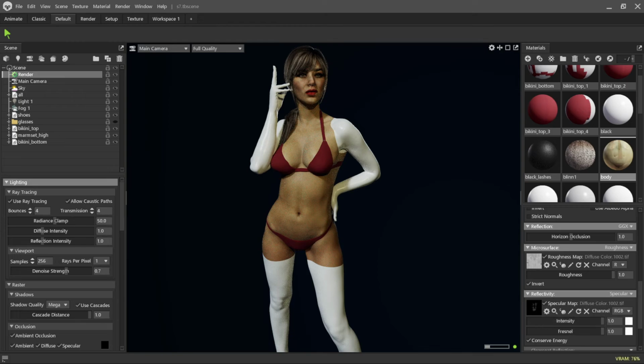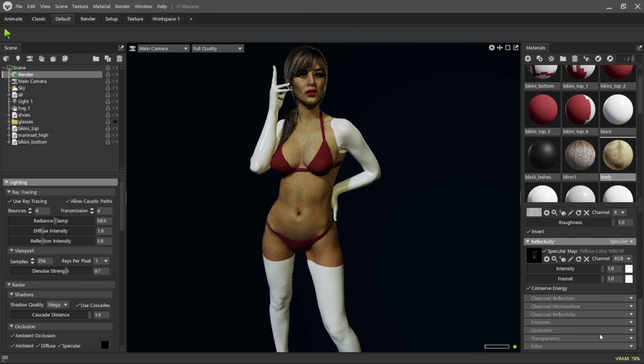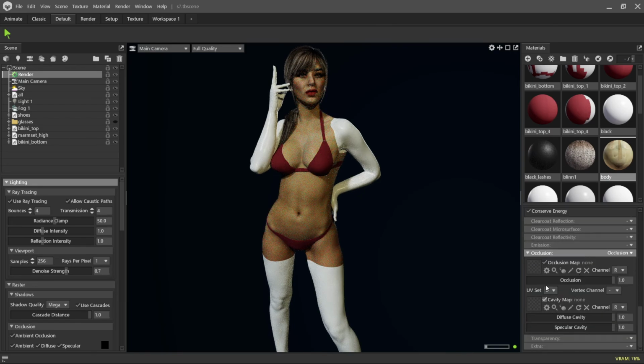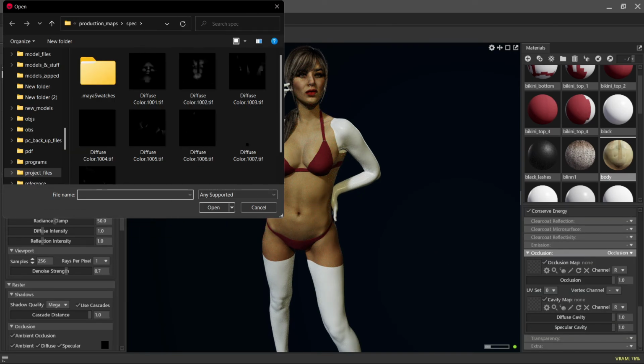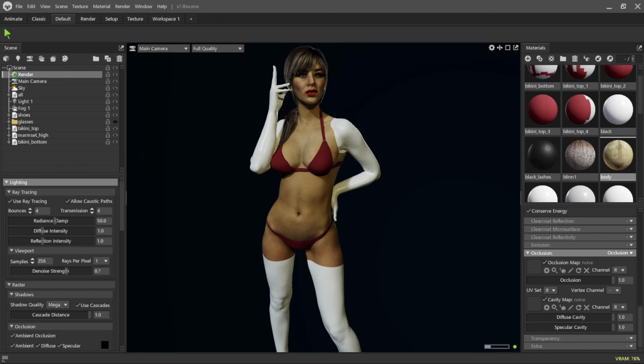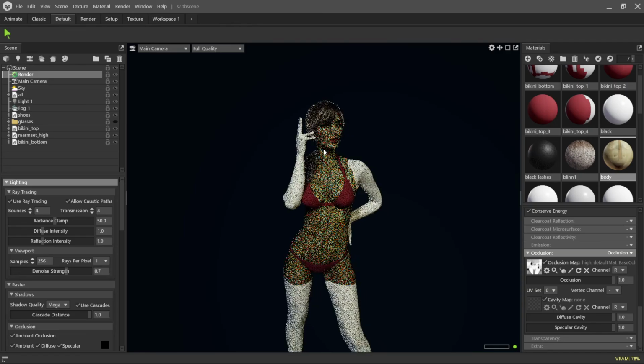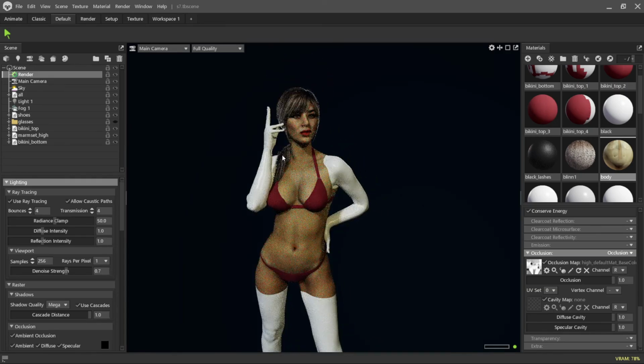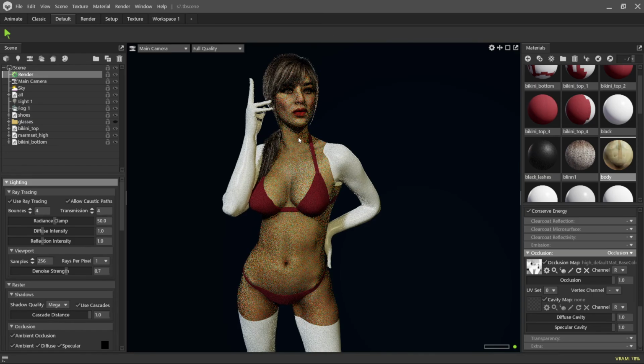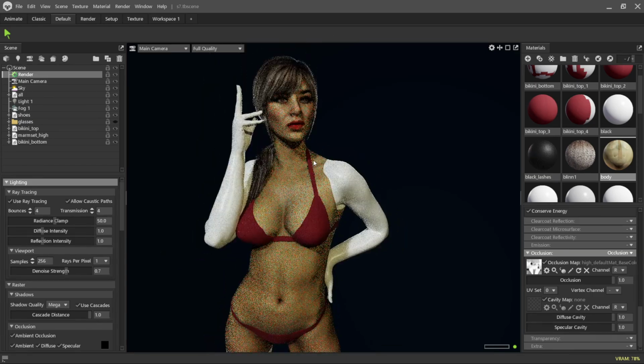This is the only annoying thing about UDIMs when you're inside of Marmoset. You have to do it one by one, and I get it. It gets annoying, but you get really great results. So put in our occlusion map. There we go. So you see the good quality that you're getting just by that. You see how well that looks.